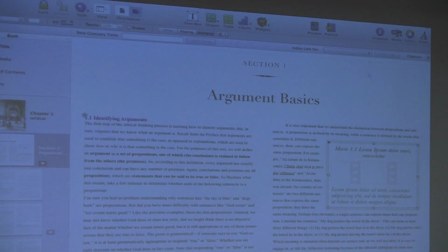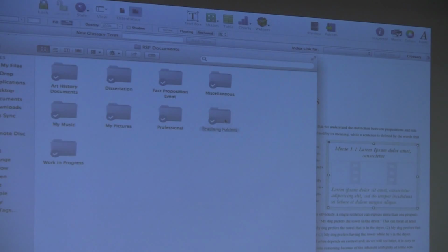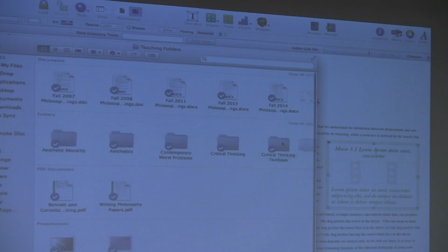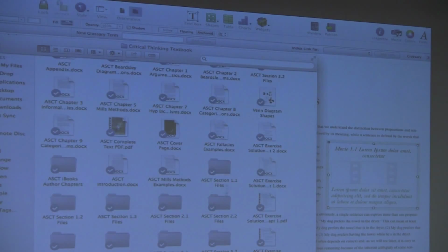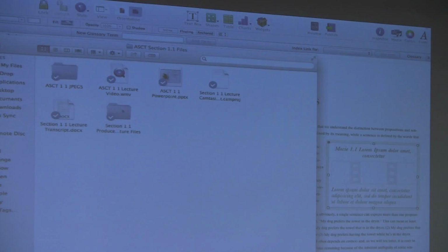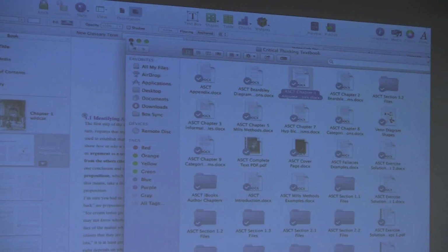So once again, I'm going to go up to my box folder. Go back into textbook, and let's go ahead and put the video that I created with Camtasia into there. So here it is. I'm going to drag and drop it, and boom, there it is. Now I've got a video in my text.